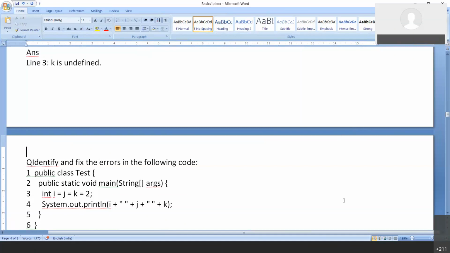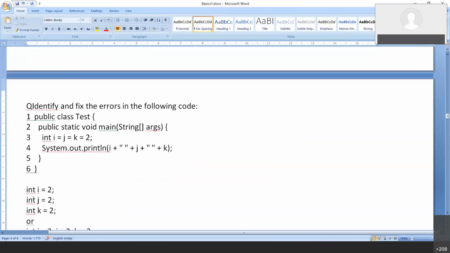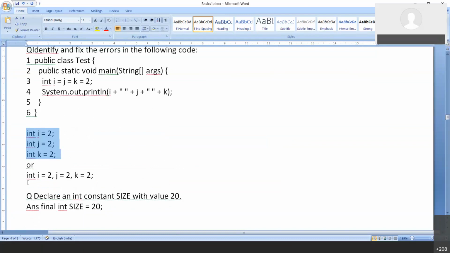Okay, so int i = j = k = 2. What it is saying is, I want to assign 2 to k, that value should be assigned to j, that value should be assigned to i. This is possible only once you have declared it. So what you should do, you should declare the variables i, j, k, and on the next line you should say i = j = k = 2. Or you should say int i = 2, comma j = 2, comma k = 2, something like this. Either you do this or you do this. Or you can say int i, comma j, comma k, and then on the next line you could say the assignment.